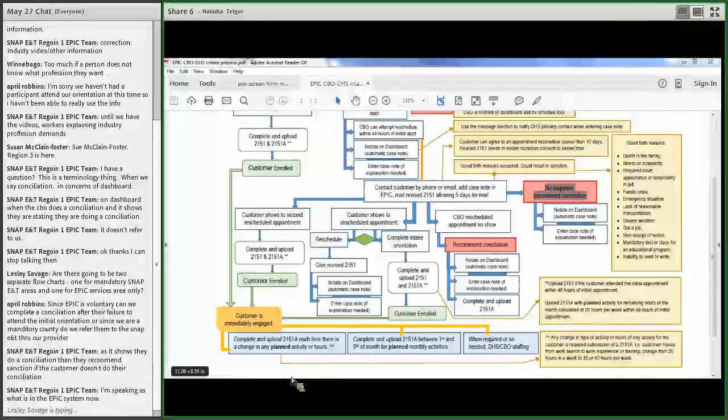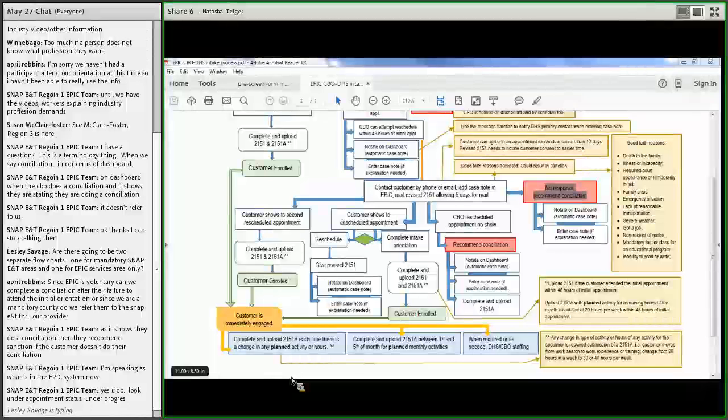They would still update their 2151. Let's say their second appointment occurred, and they uploaded their 2151 after the second meeting saying no contact from the client. I'm reading the chat as we go through here. Right now it says recommend sanction, but what I'm saying is that we're going to update the enrolled dashboard to match this process.